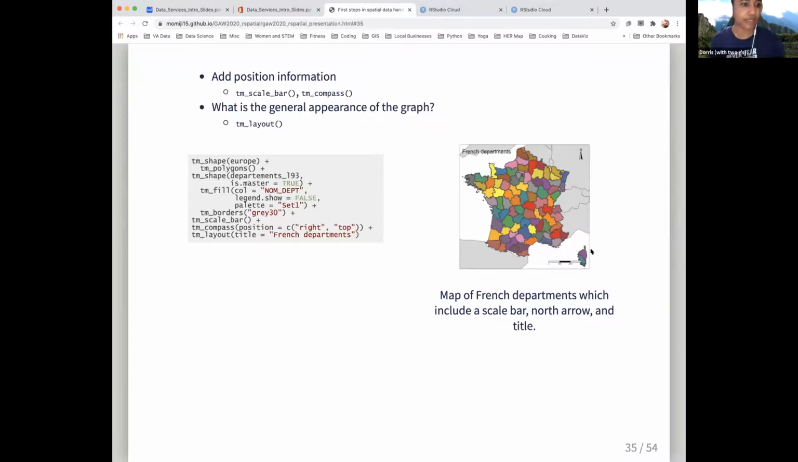You do this using the compass, and you can show where you want your north arrow. You can do this by adding the scale bar function, and then tm_layout, where you can put your title. So it's pretty much what you want. You're going to call a function for it.